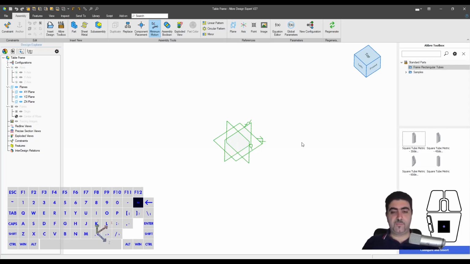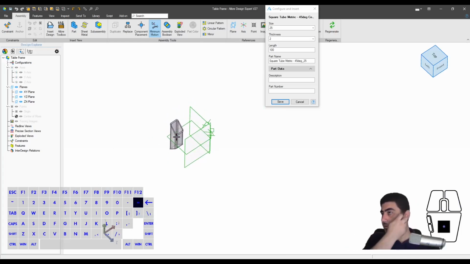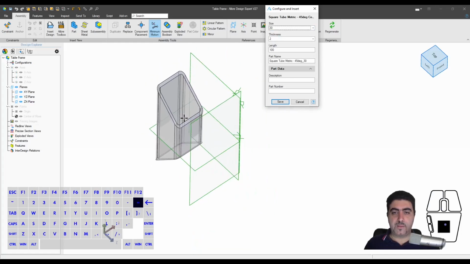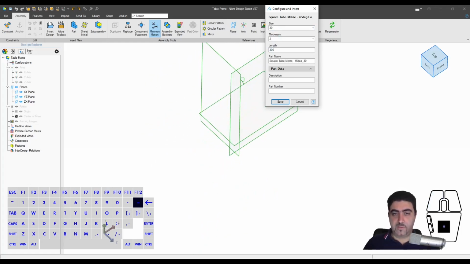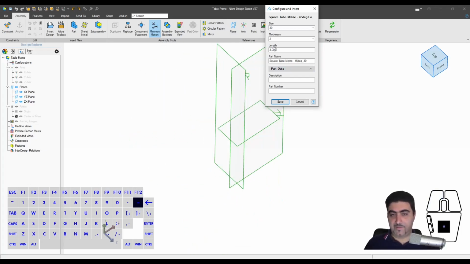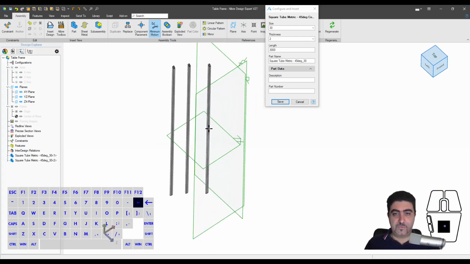So what I'm going to do is make a table frame that has a rectangular frame for a top and then 4 straight legs. The miter is going to be at 45 degrees, so I'm just going to select this one, configure and insert. So I want my table on the outside to be 3 meters by 125, and I'll make it out of 30 millimeter square tubes. So this is going to be 3,000. Okay. I'll need 2 of those, and I will save.